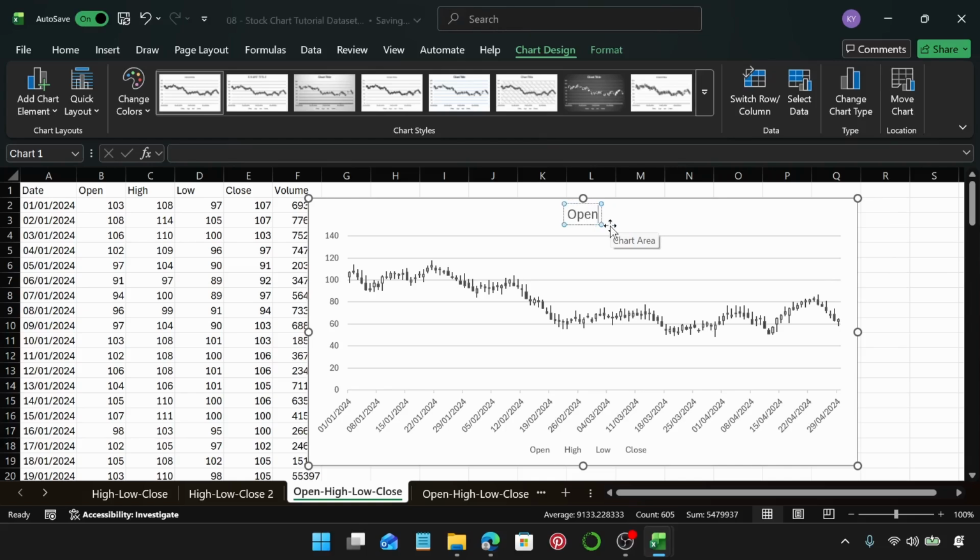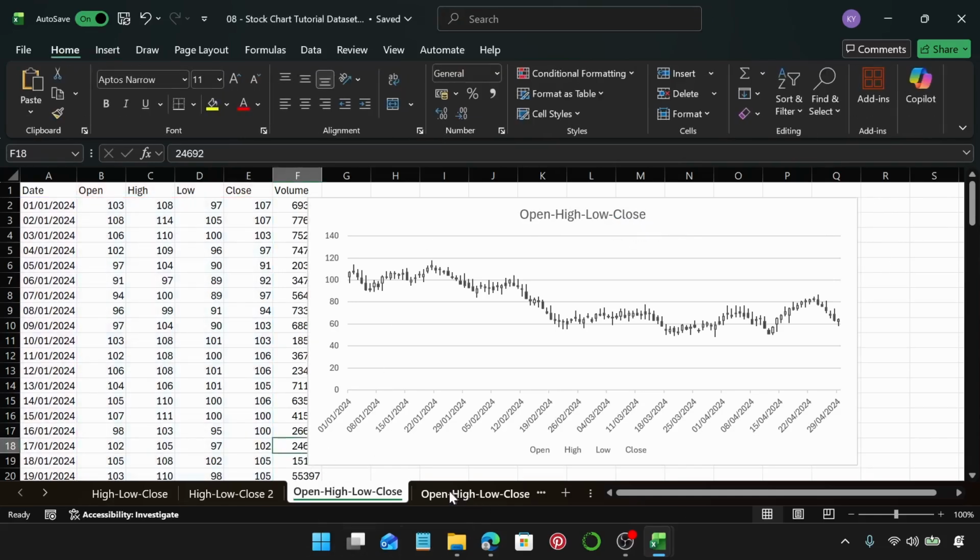So this is the open high, low, close chart, and I'm going to move on to the next one.